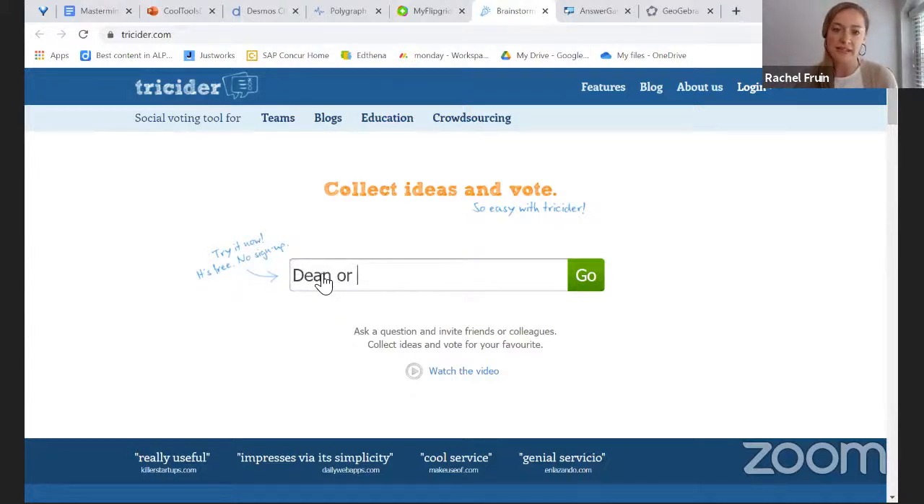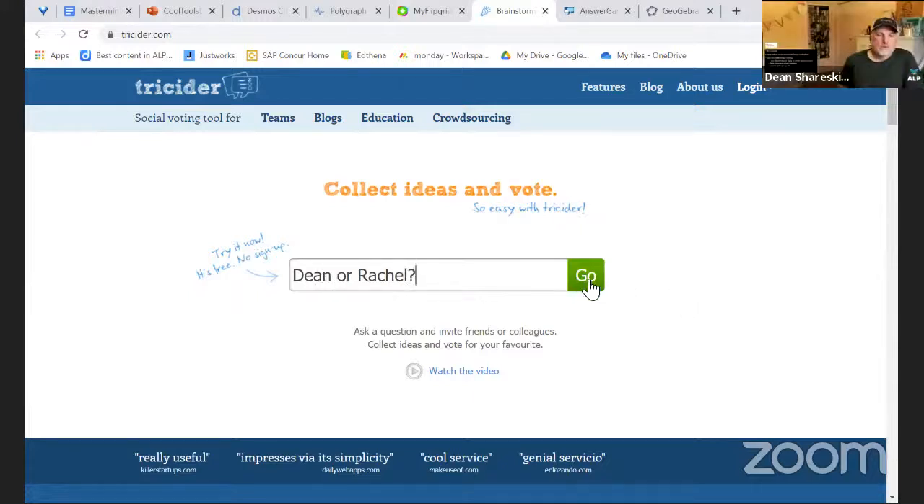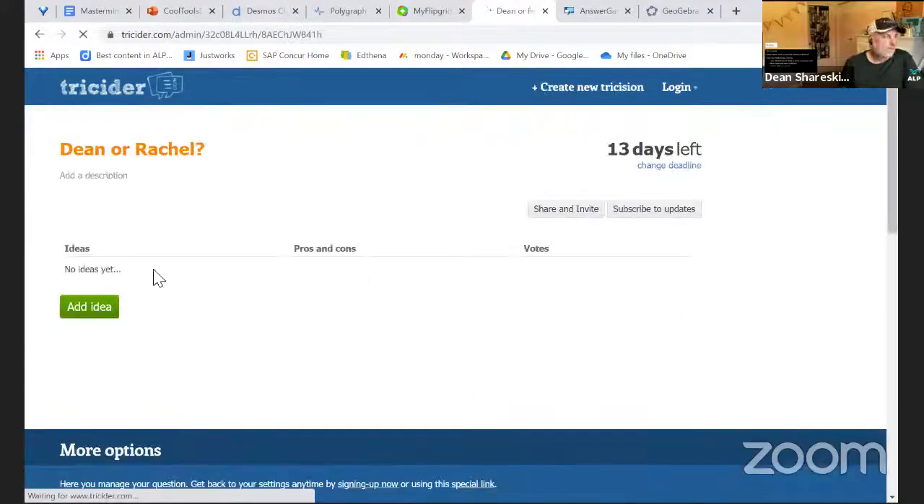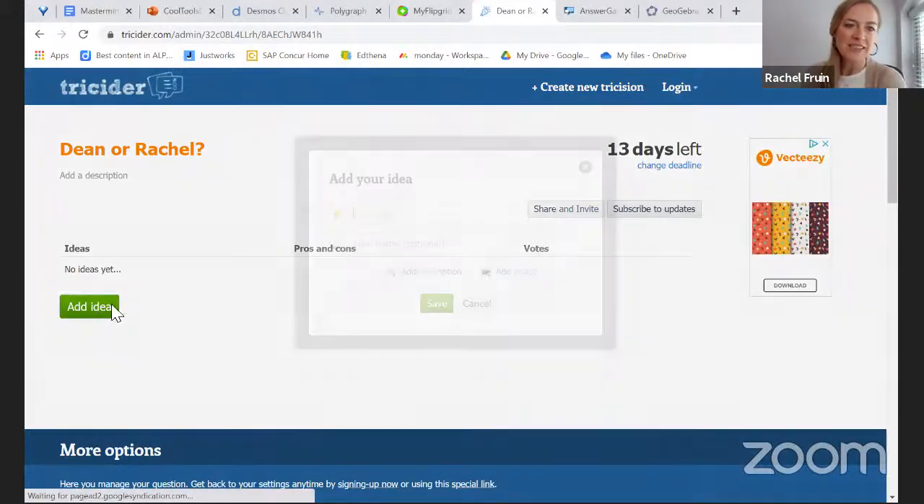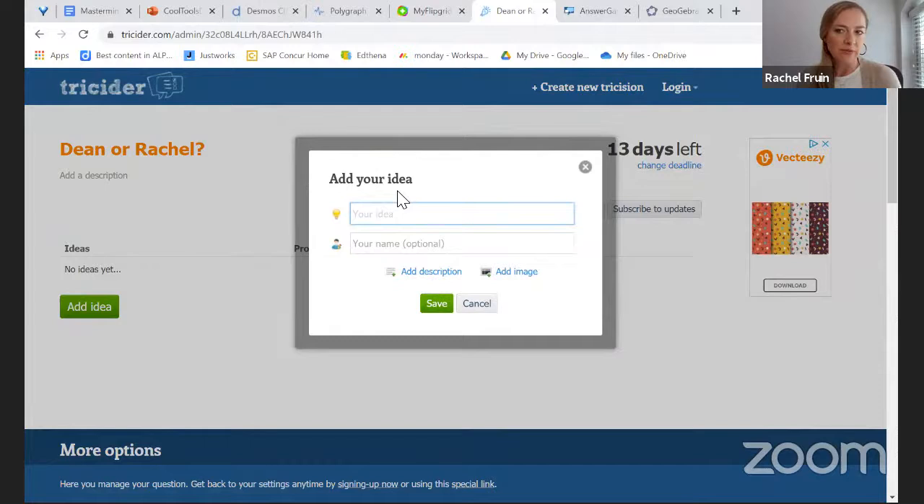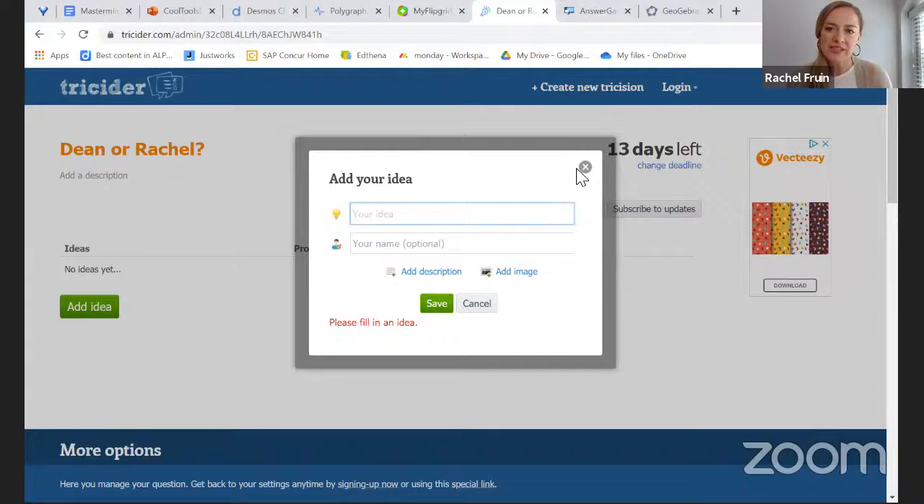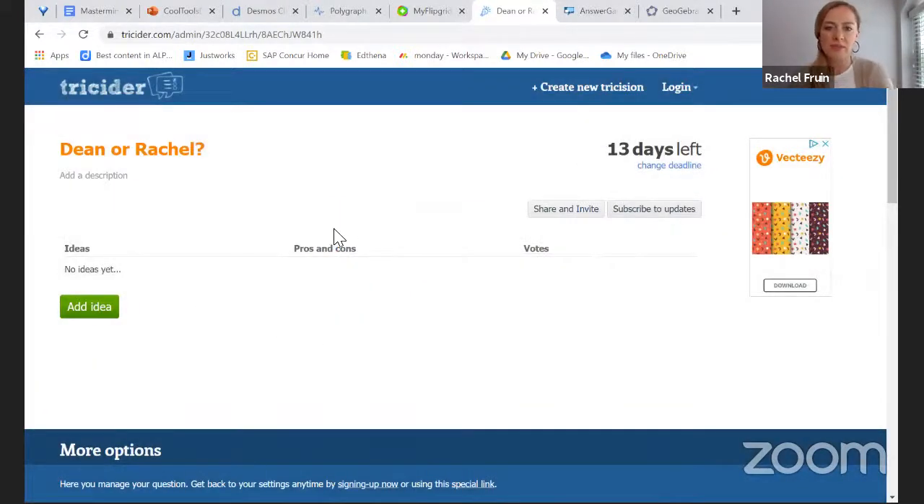So we could ask Dean or Rachel. Oh no. Yeah. And all the participants add ideas. So adding ideas, Rachel brought polygraph to the table, really great idea. Save it. All these ideas generate, and then participants move to the middle column, the pros and cons, and they tell each other, I agree with you because, or I disagree with you because, and then at the end, everybody votes. So free tool, you can share the link out, and it really helps students develop their ideas and explain and justify their reasoning.